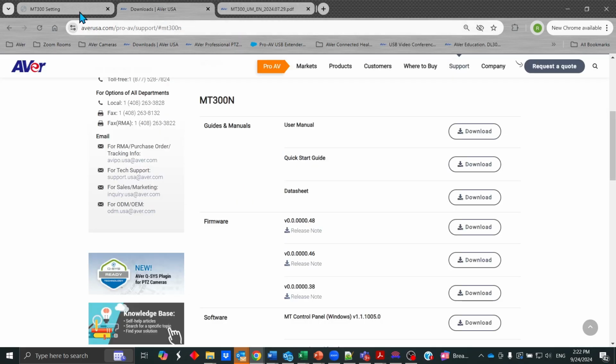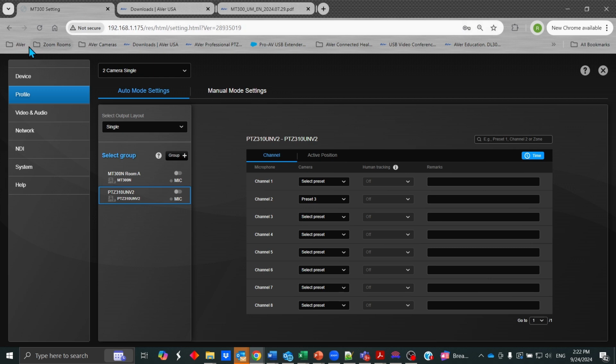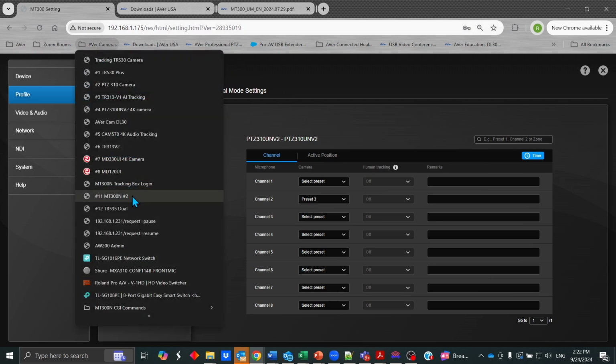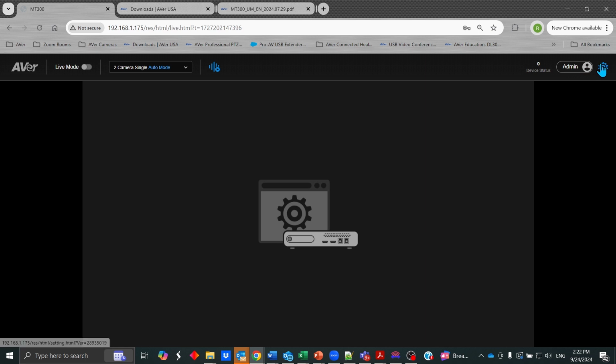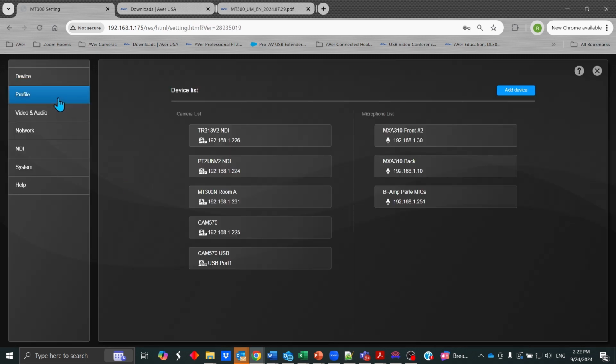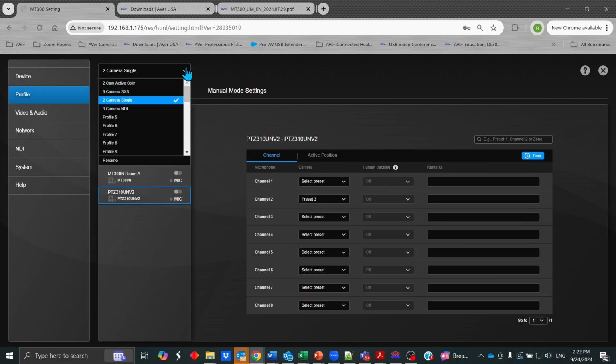So I'm going to go right into the MT300N. You just put it on the network, type in the IP address of that MT300N, enter login credentials, go into the skier icon and the profile. So the profiles are located here. We support up to 36 different profiles, and they're numbered 1 through 36. That's important when we are going to use the command to recall them.